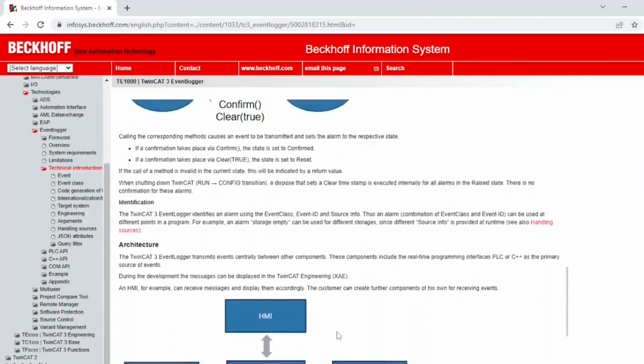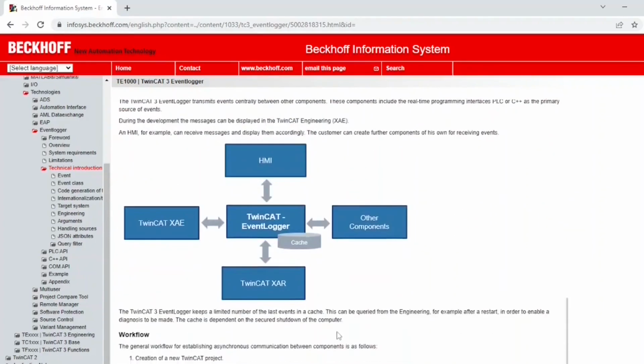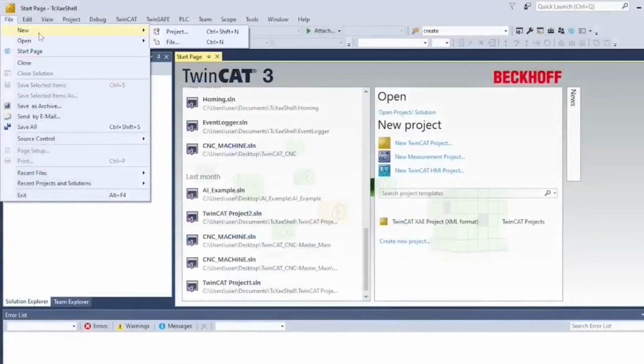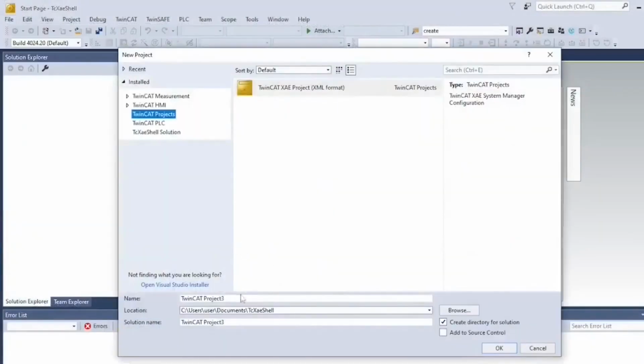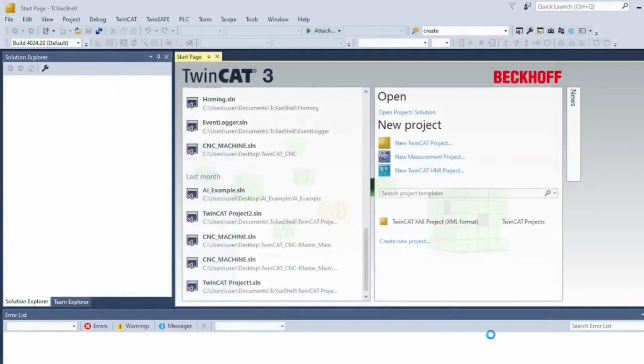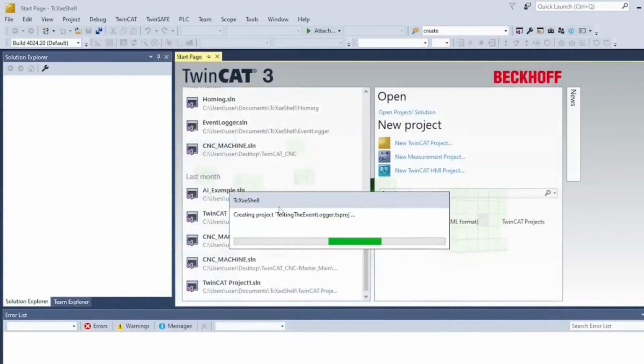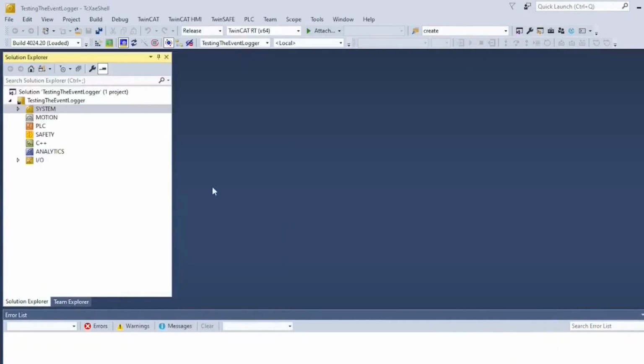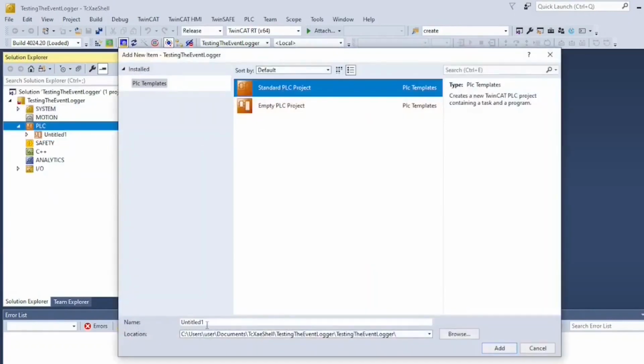The architecture of the TwinCAT 3 event logger is centralized and the messages are stored in cache. Beckhoff HMI integrates very nicely with the event logger, but this will be another video for another day. So let's start by creating a new project. And then adding a new PLC project.